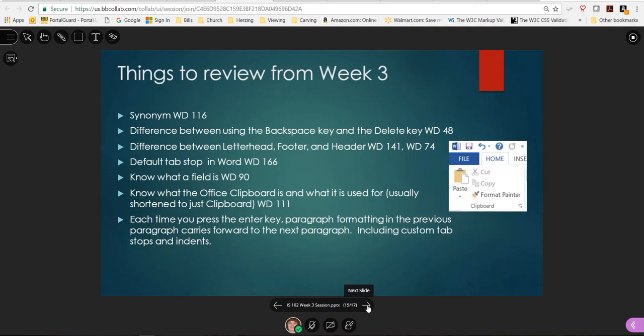Now, things to study for week 3 for the midterm. A synonym on page WD116. Difference between using the backspace key and the delete key. What happens when you hit those? WD48. Difference between letterhead, footer, and header. Those are on WD141 and WD74. The default tab stop in Word, and that's on WD166. Know what a field is, WD90.